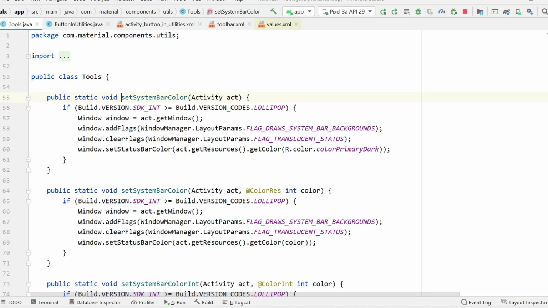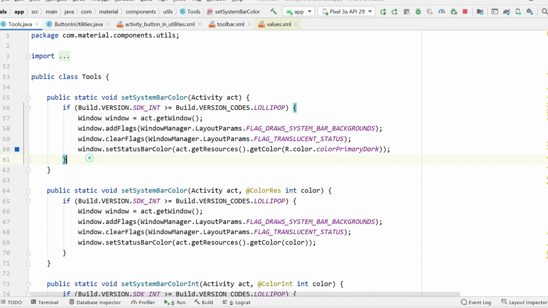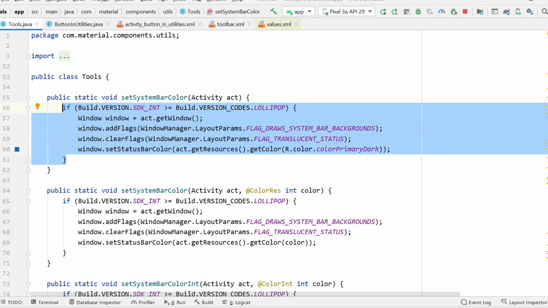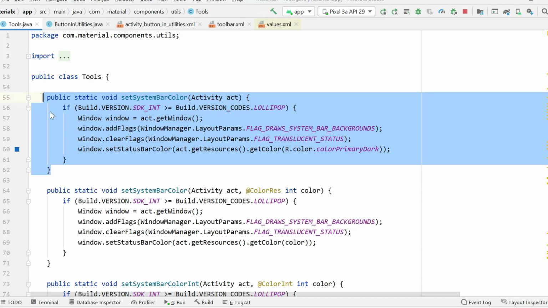This one is already created. We already created it in tools. What it does, let me copy this method and explain. It will set the background color of our system bar to be the primary color. That's what it does. So I can create this function in tools so that we can reuse it again and again in different projects, so that we should not repeat ourselves.